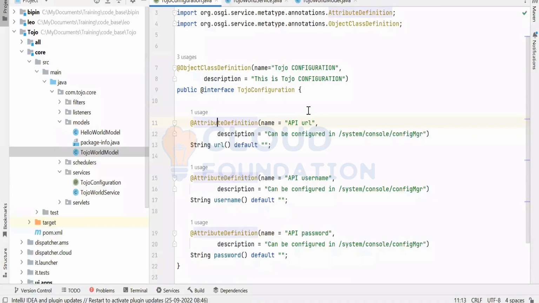And sometimes, maybe in the middle, these values may get changed. Like the third party says that my password has been changed. Now, if it has been hard-coded in your code base, then it would be an issue for you, because you have to redeploy your whole code by changing that password. That is an issue. Just because of that, we make it an OSGi configuration.